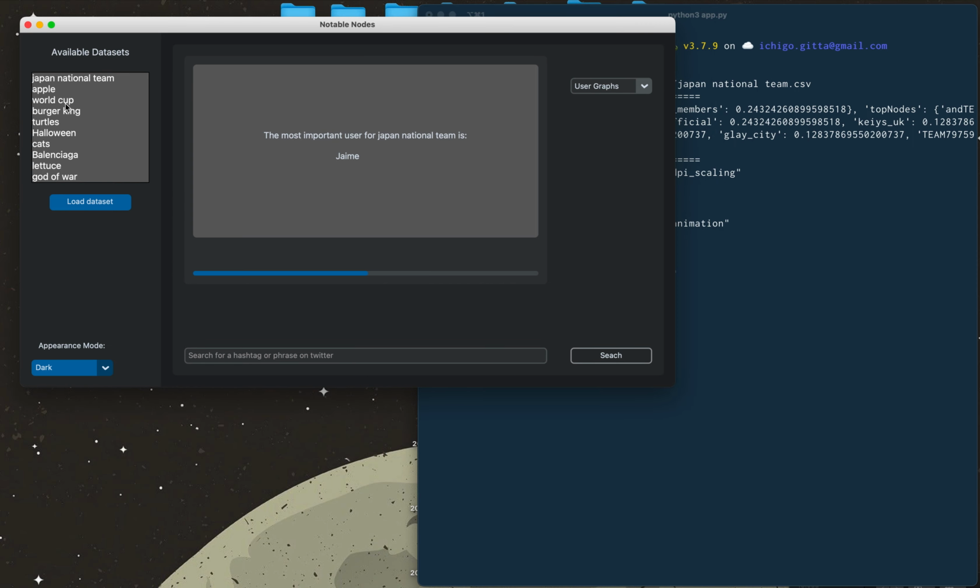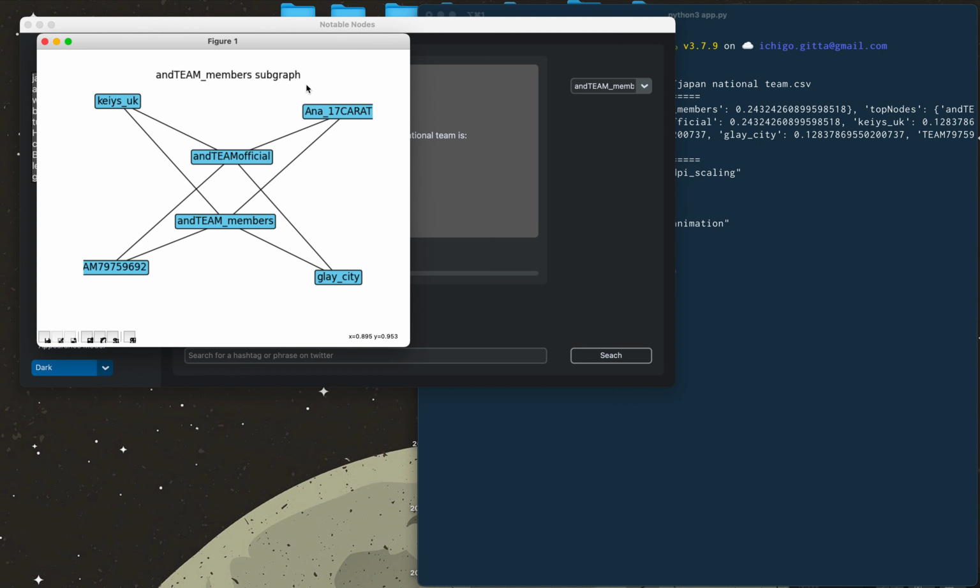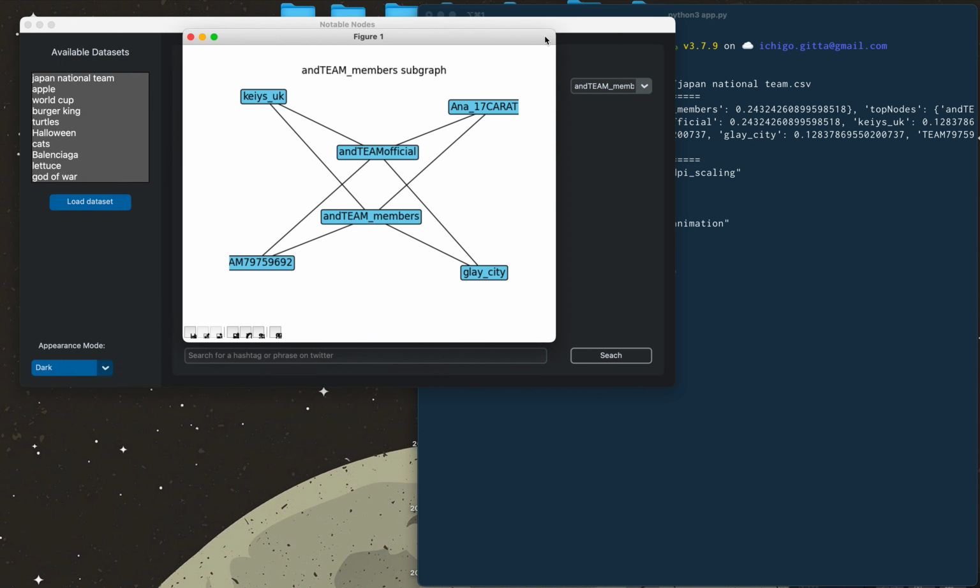So what happens is we have a bunch of data sets on this side here, and you're able to load them into the app. By default, it will always select the first data set. So that's already loaded in. That's why we have this widget here telling us that the most important user for this search term on Twitter is Jamie. And here are different graphs of the important users in the conversation. So if we do that, we'll basically see the subgraph of this important user.